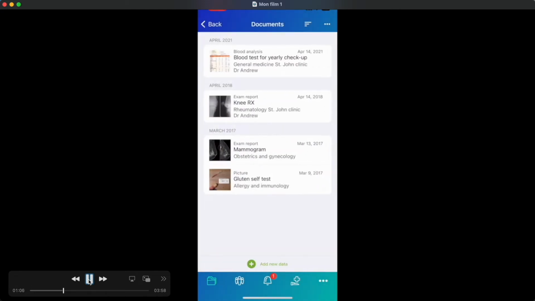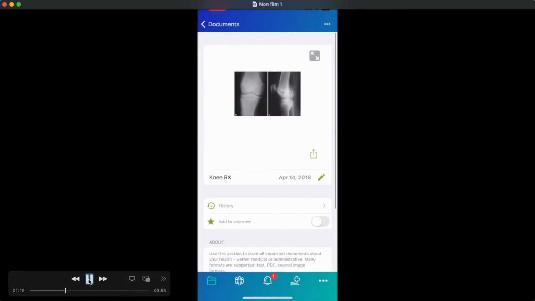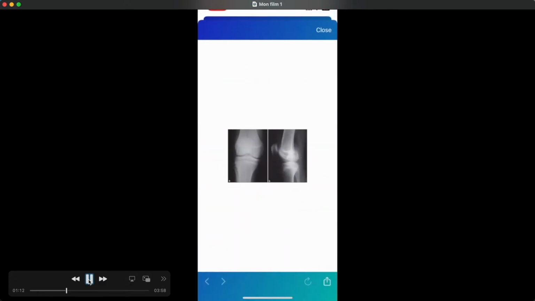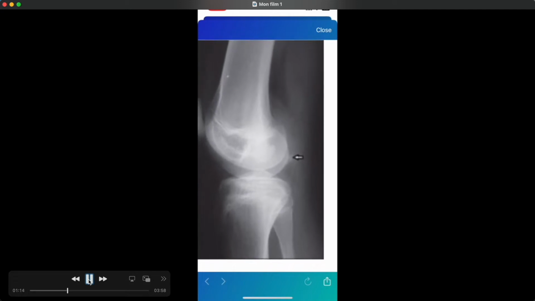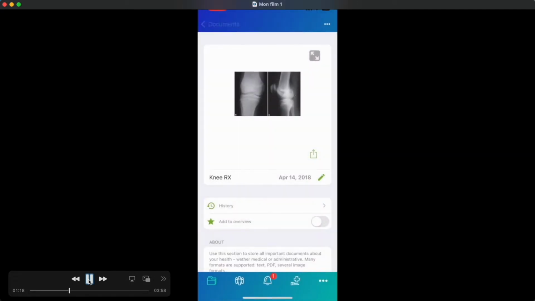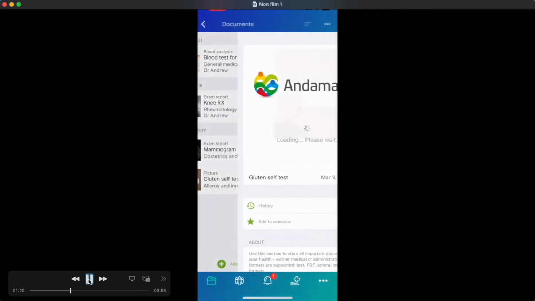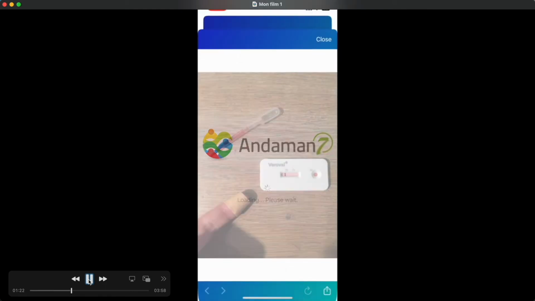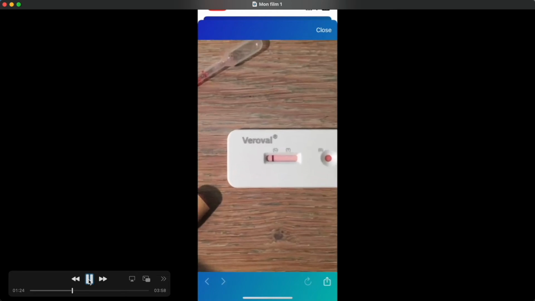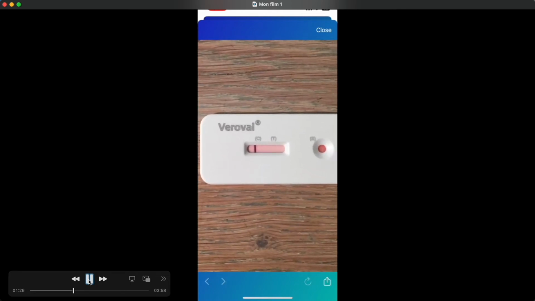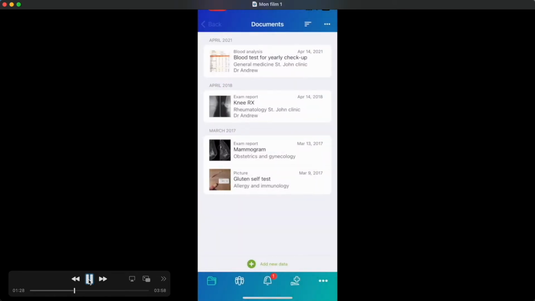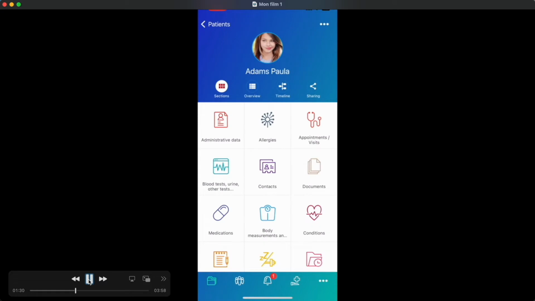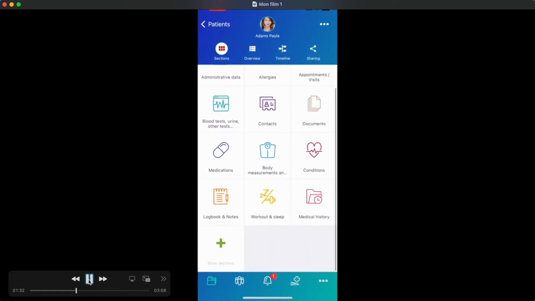Then we also have a number of documents that can be stored in the SEHR, both images like you see here. That's a radiography of my knee with the problem that I have. It can be all types of documents actually, PDFs or pictures that I take as a patient. Here is a test that I took and I wanted to have a recording of this in my health record so my doctors could see it.